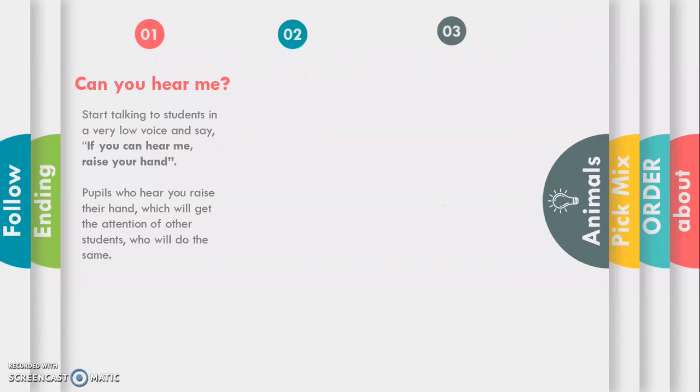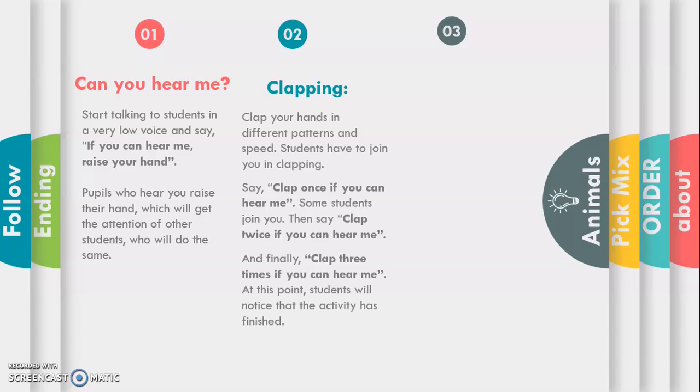The first tip is, can you hear me? Start talking to students in a very low voice and say, if you can hear me, raise your hand. People who hear you raise their hand, which will get the attention of the other students who will do the same. Second tip, clapping. Clap your hands in different patterns and speeds.